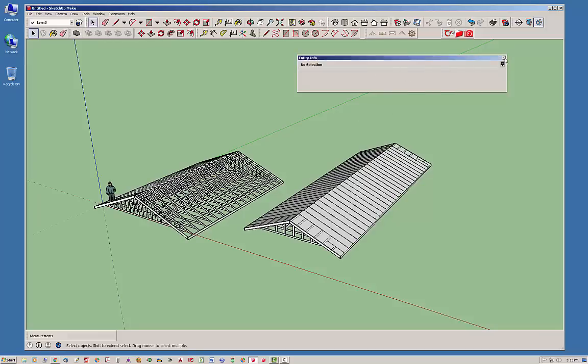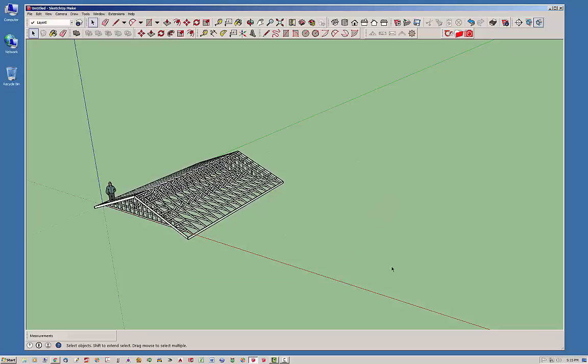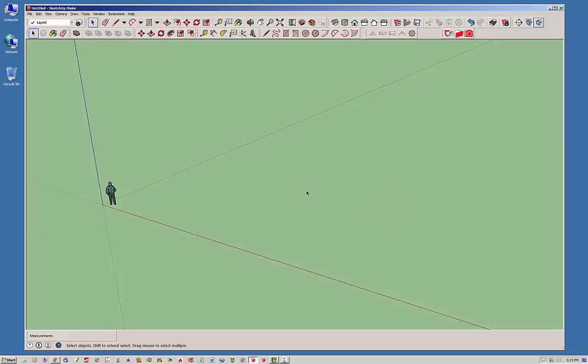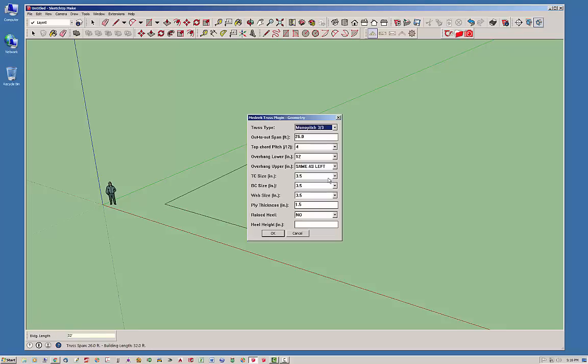So I'm going to just go ahead and delete these real quick. As you can see, they're pretty easy to create and delete. They're all grouped nicely, so that makes it easy. I'm going to show you a monopitch truss now, and it's no different. You just click anywhere you want, start your point. Let's just do a 26-foot truss, and let's say 32 feet.